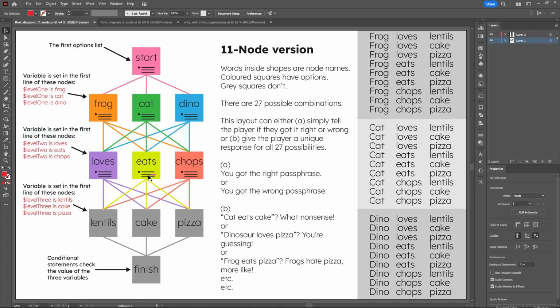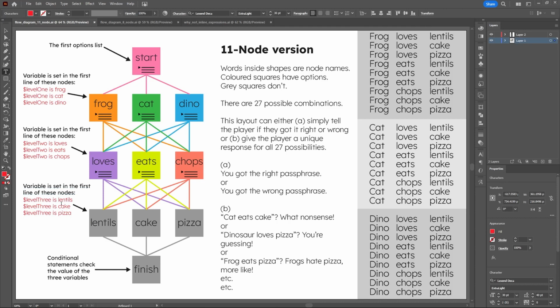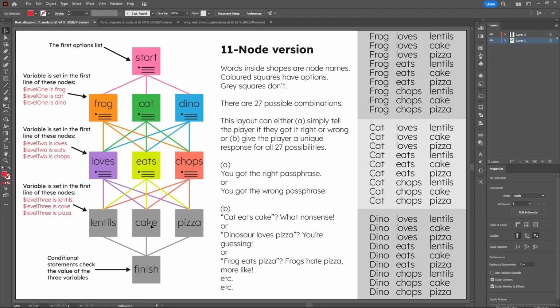And then we choose our final option, and we get taken, let's say we choose cake. And you guessed it, a variable. This will be the third variable that gets created, called level 3, and it would get given the value of cake. So at this point, 3 variables have been created, and they've been given each a value that records what we chose.